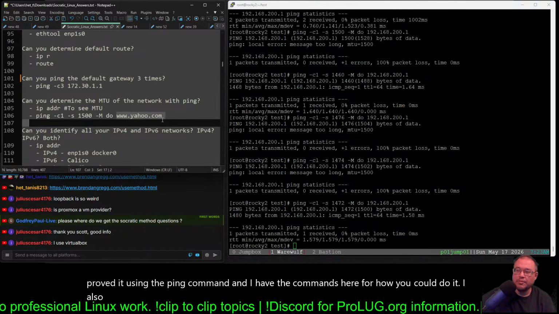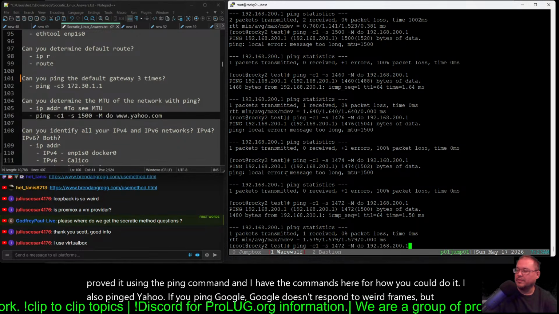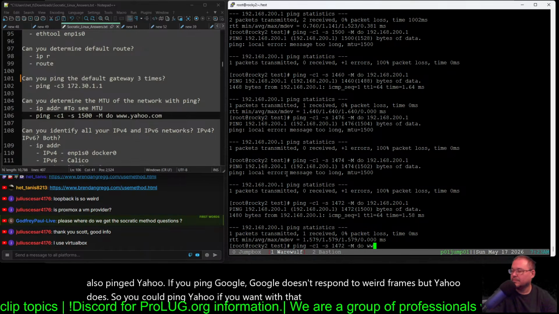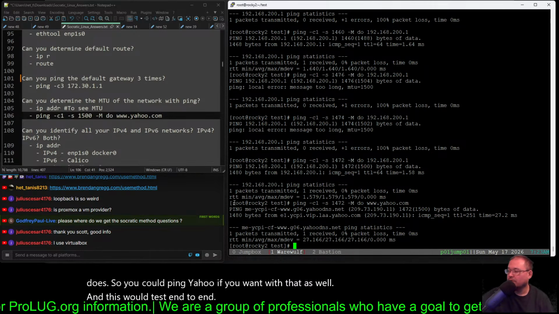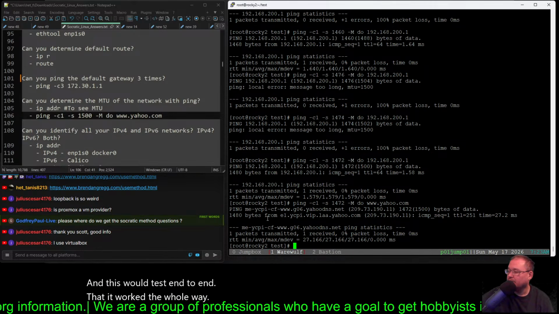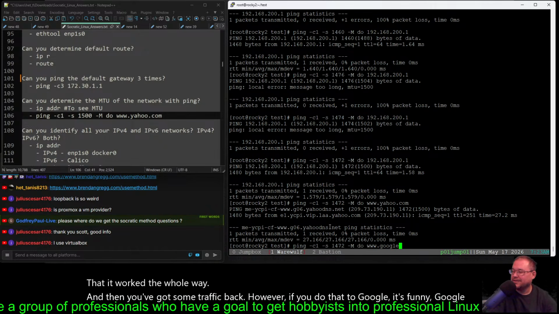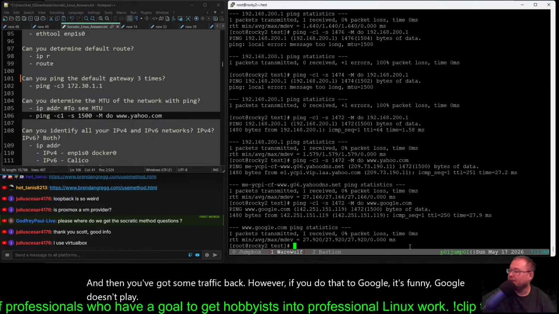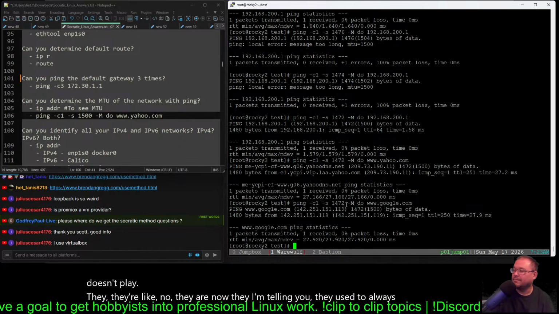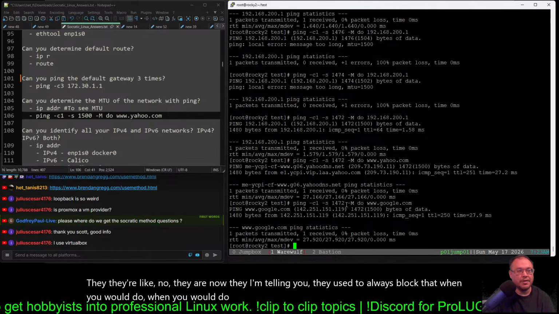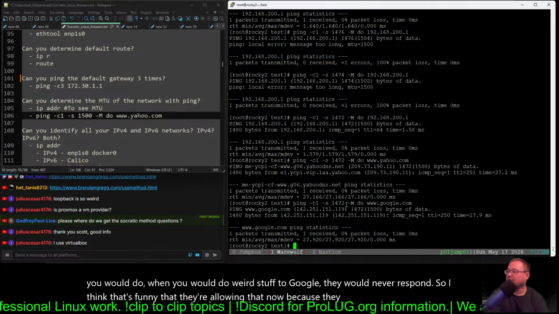If you ping Google, Google doesn't respond to weird frames, but Yahoo does. So you could ping Yahoo if you want with that as well. And this would test end to end that it worked the whole way. And then you've got some traffic back. However, if you do that to Google, it's funny. Google doesn't play. They're like, oh no, they are now. I'm telling you, they used to always block that. When you would do weird stuff to Google, they would never respond. So I think that's funny that they're allowing that now, because that used to always be blocked.